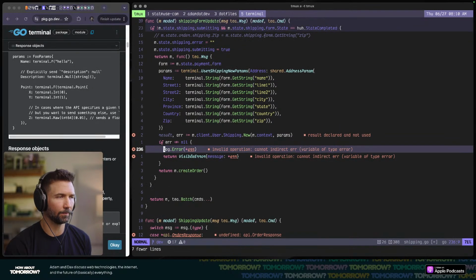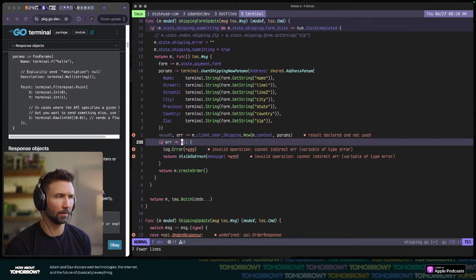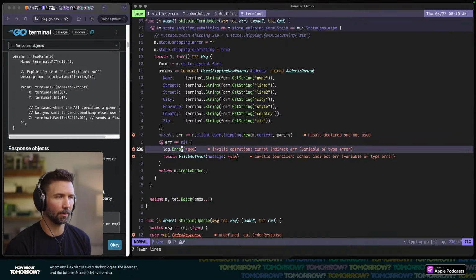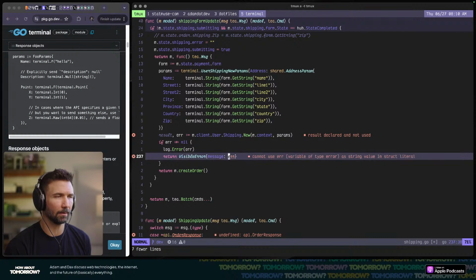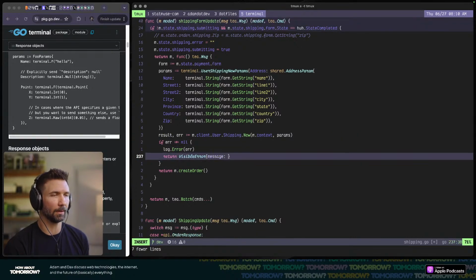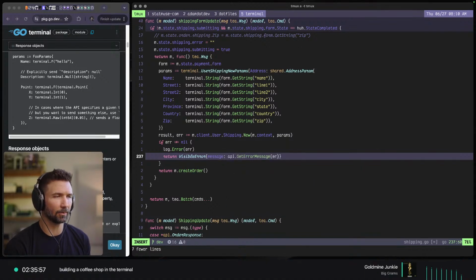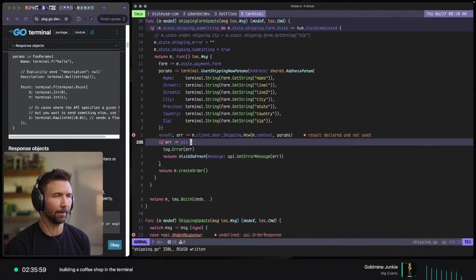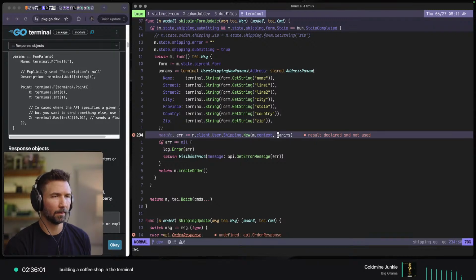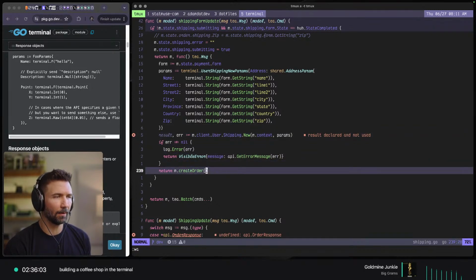Log. Yeah. Error. Cannot indirect. What? Cannot indirect error. Variable type error. So this is an error. And we just want to log it. And then like that. No. I want to do get API.get error message. Error. Like that. I got to do something with the result, though.